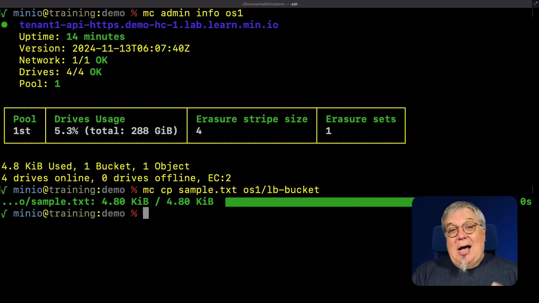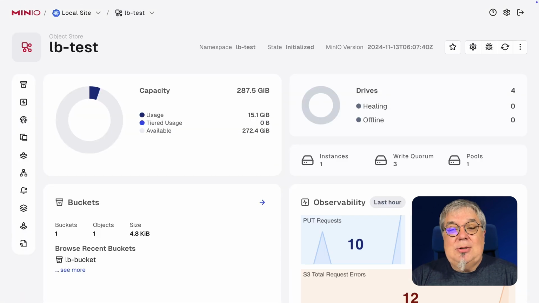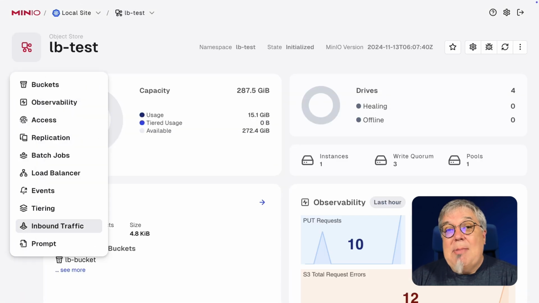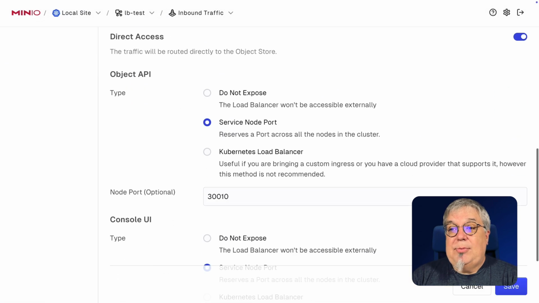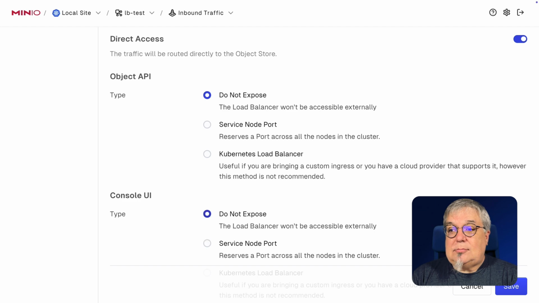So what happened? I set up my load balancer, I set up a rule, but you have to make sure that you're routing all of your traffic through the load balancer. This is a common mistake, which I'm showing off. What I'm going to do is go back in here to my inbound traffic, and I'm going to redirect all my traffic through my load balancer. So right now it's direct access. I'm going to turn that off.